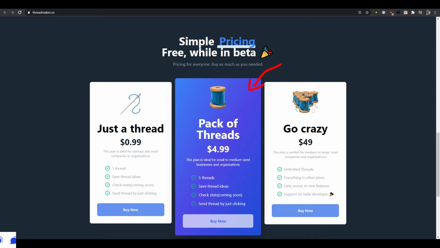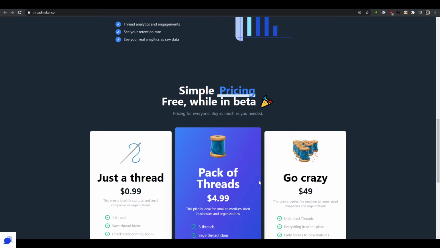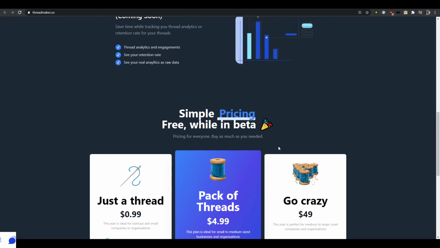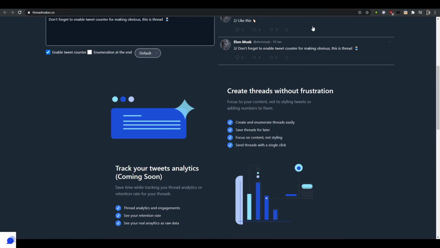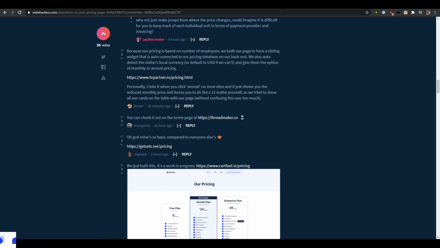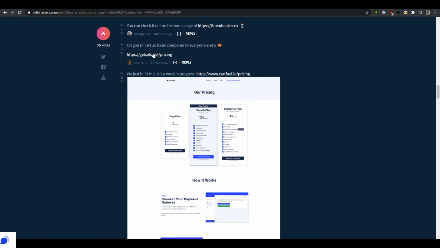It's also good that you've highlighted the pack of threads. There's no testimonial, there's no monthly to yearly toggle, like, am I saving any money here? Well, yeah, it's good though. It's a good start, good job so far.